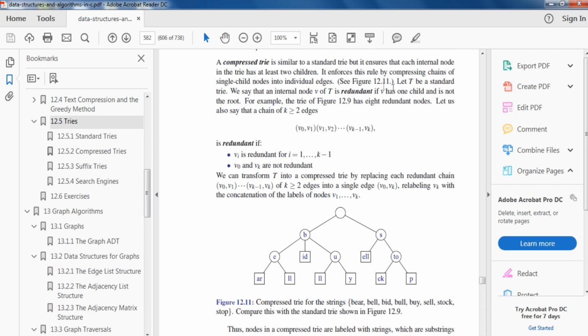So it's redundant if v has one child and is not the root. Okay, so an internal node is redundant, for example, if you have the 8 nodes. So it's redundant if v_i is redundant. So if it has one child and it's not the root. Okay, so that's what redundant is.